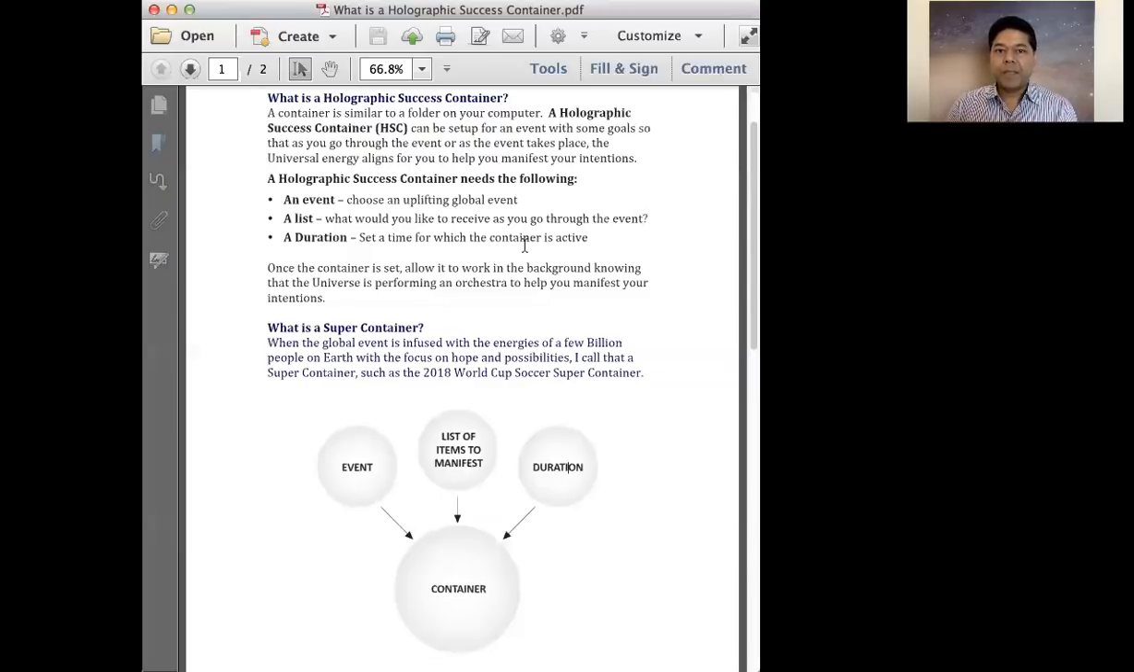Okay. So once you have the container set, just understand that it works in the background for you, even if you're not constantly focusing on it. So that's the beauty of a container. It's like setting up a recording on your DVR or some kind of a device, where from a certain time to another certain time, the device will record a particular program.